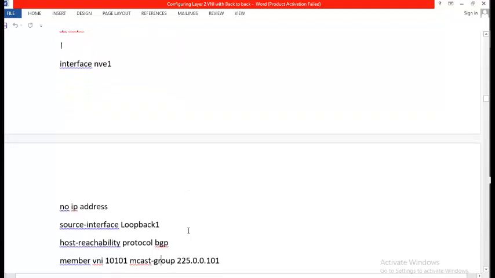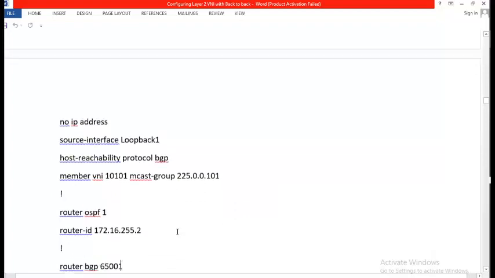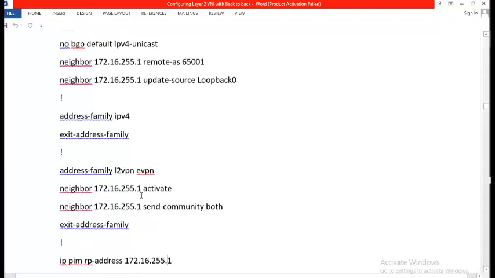And then you got the tunnel interface where you will say the tunnel source is loopback 0. Host reachability protocol. These are the three main commands in the tunnel. Host reachability protocol is BGP, and the replication needs to be done using multicast. That's all. After that, you go straight to BGP, enable the neighborship, and then go under L2 VPN EVPN, activate the neighbor, and say the RP address. Boom! How easy it is.